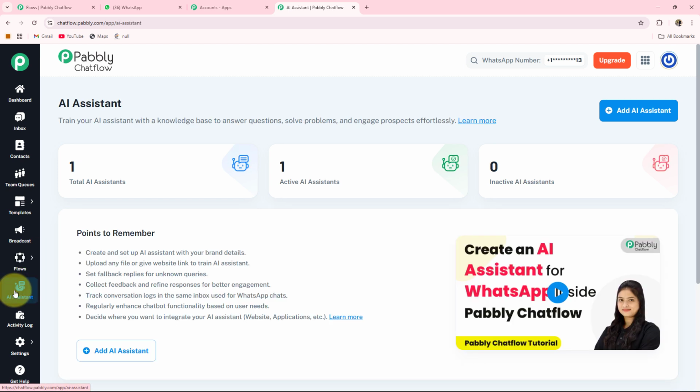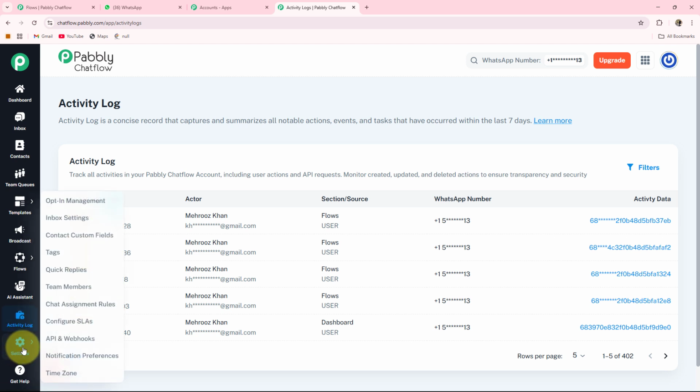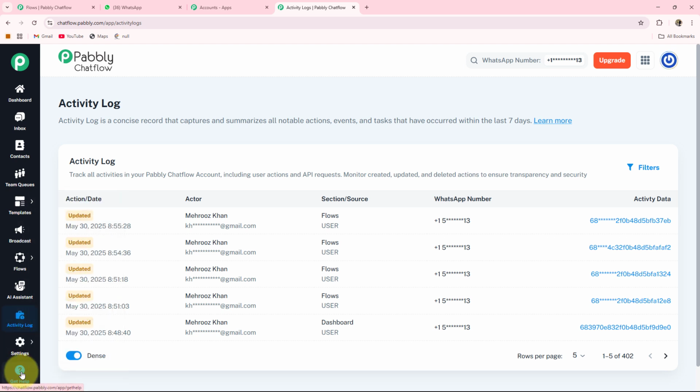The seventh one is the flow, in which you can create multiple WhatsApp chatbots with the help of Flow Builder. The eighth one is the AI assistant, in which you can train an AI assistant with a knowledge base to answer common questions. The ninth one is the activity log, in which you can see all the events and the actions you have performed within the last 7 days. The 10th one is the settings, and the 11th one is the get help.